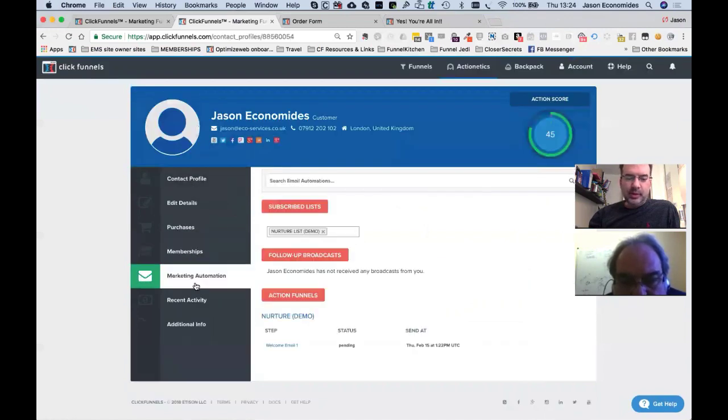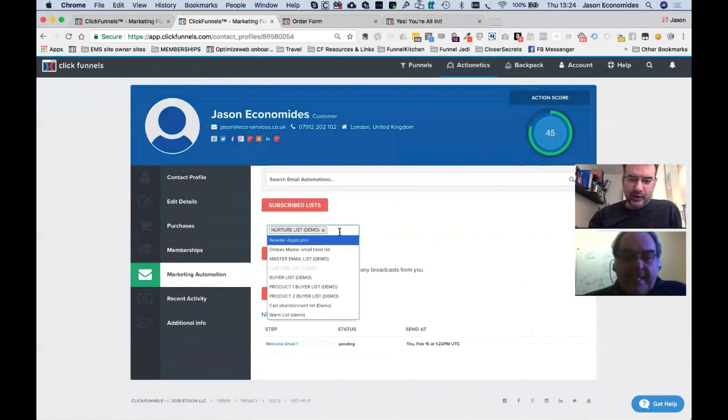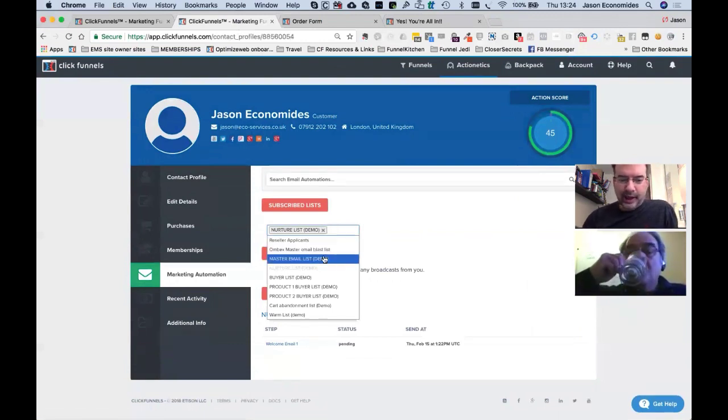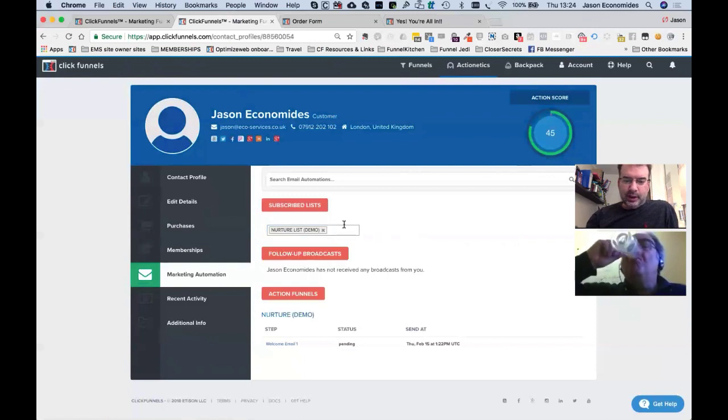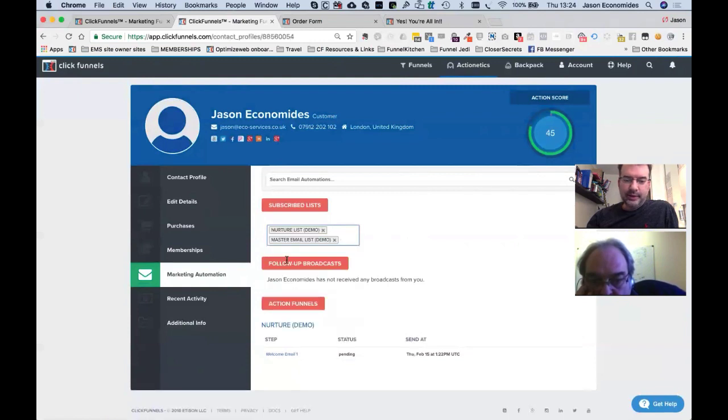What memberships, if I've got a membership site, this is what list am I on right now? Nurture list. Well, that's good because I did ask to be added to the nurture list. The interesting thing is I'm not appearing in the master list, so we have to have a look at that. Why am I not added to the master email list? Not sure why, but I can manually add to the master email list by clicking on that master email list.